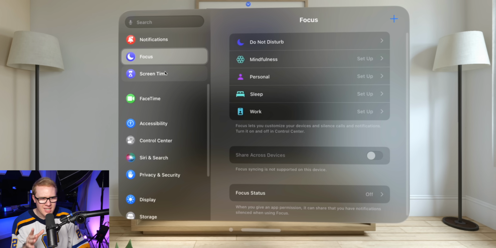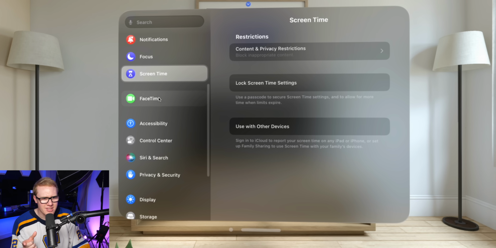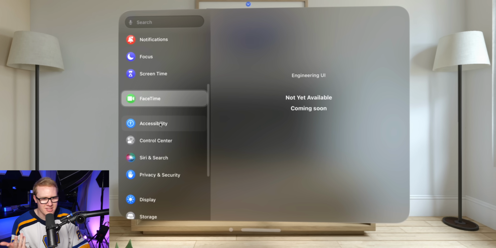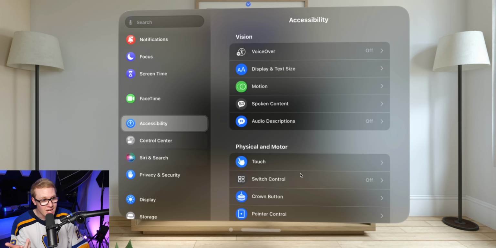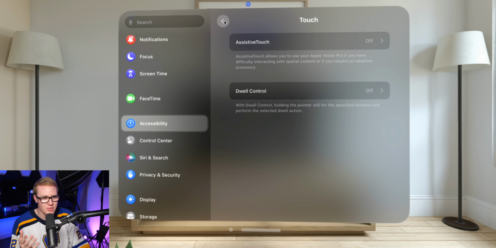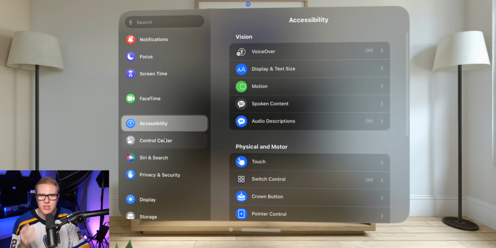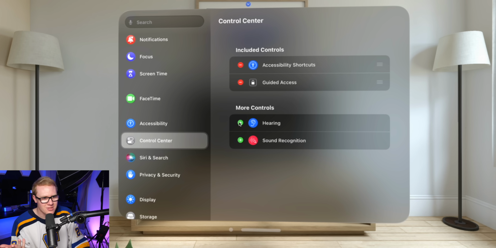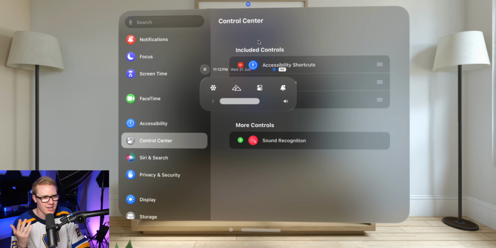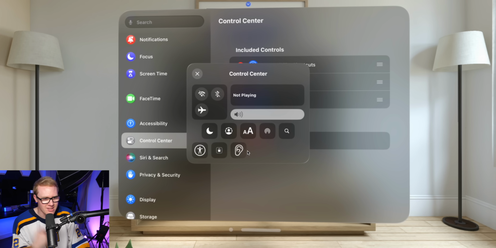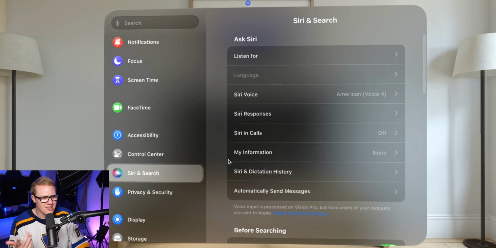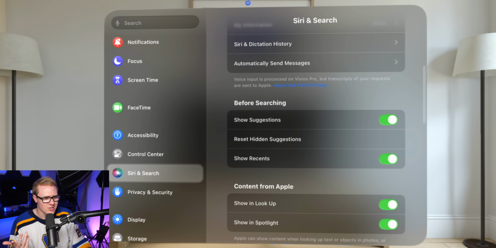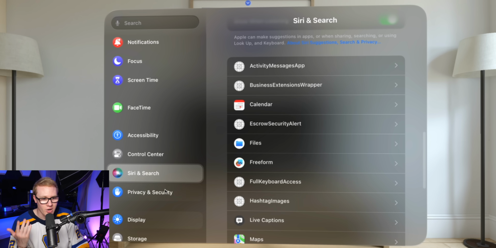Honestly, there aren't many surprises in these sections of settings. It looks like FaceTime is obviously still in development. You've got accessibility on here. You've got some options for switch control. So Apple will have a number of accessibility things baked into the headset, which they didn't really talk about. There's even additional toggles you can put into Control Center. So let's try to add some of these. Then I assume if we go back up here, just like on the iPhone, yeah, you've got these new toggles baked in now. Siri and search is right here with essentially the same options that you have on your iPhone.